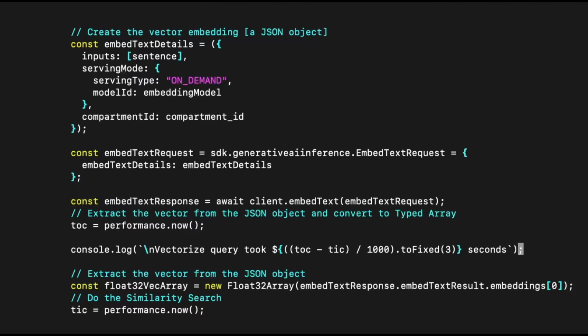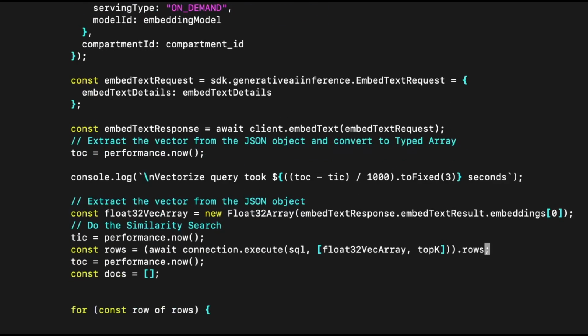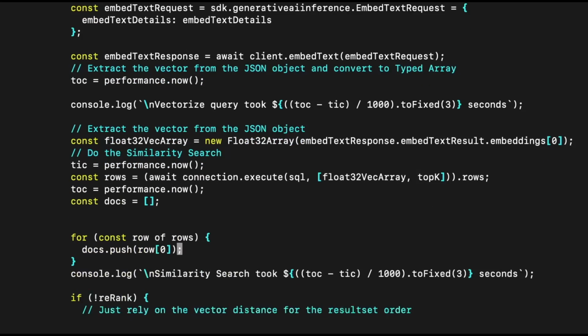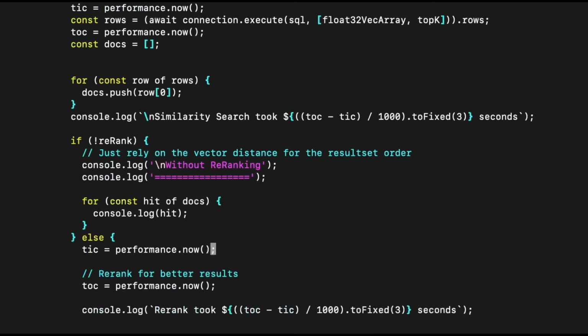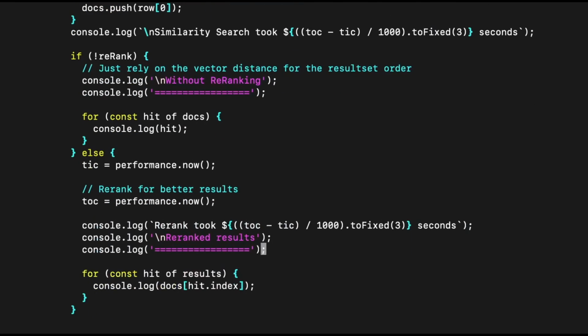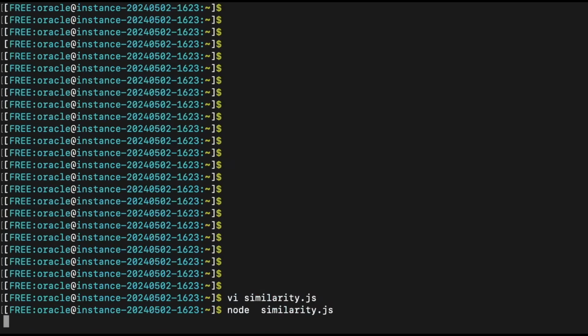Then we create our vector embedding result, passing our phrase as an array, as well as our serving mode, our embedding model, and our compartment ID. Then we pass the request to get our vectorized phrase back and extract the vector from the JSON object. Finally, we do our vector search using the SQL statement we had written earlier, passing our phrase as vector and our top K variable. We'll run the program to see everything in action.